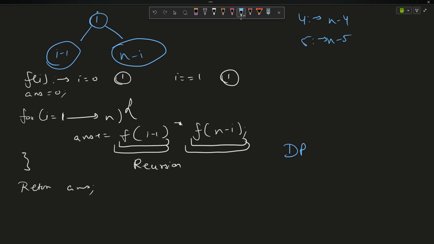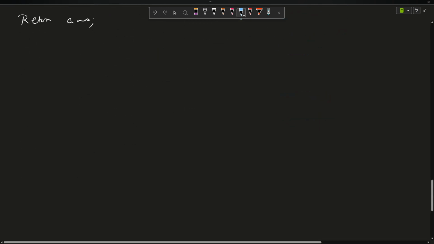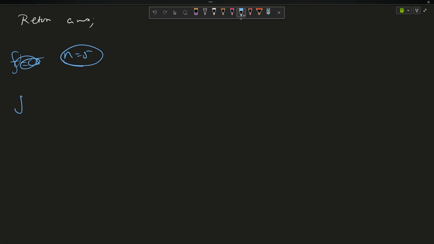Always try to ask more from the problem. Is it possible for me to do the DP here? Let me see. Suppose I call for f of 5. I have n equals 5. So I'm actually calling for f of 5. What will happen? f of 5 is actually calling for, when it will go from i equals 1 to 5, that is i equals 1, 2, 3, 4, 5.